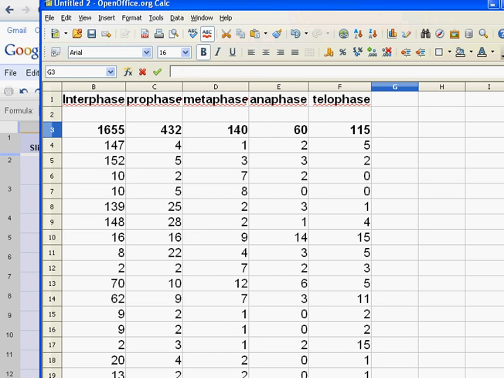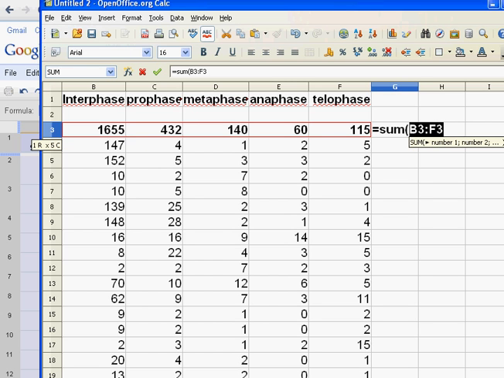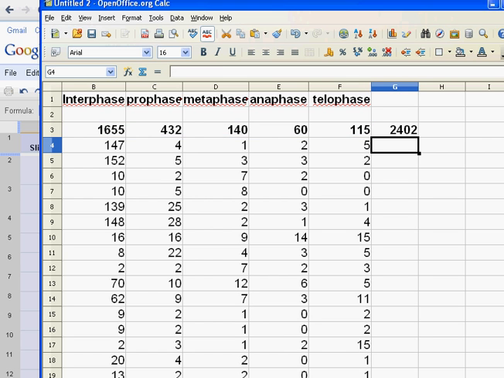What percentage is this of the total? So I'm going to click here on the end, and I'm going to type in the equal sign and the word sum, open parenthesis, and then I'm going to total up all of these. So I'm going to click on here, boom, boom, boom, boom, and hit enter, and the total number of cells we counted today was 2,402. That's actually a lot of cells. As you all know, you calculate percentage by is over of. So the question is, what percentage is 1,655 of the total?